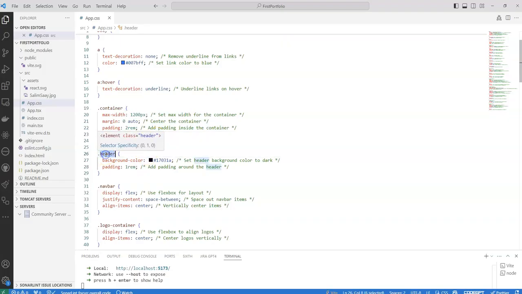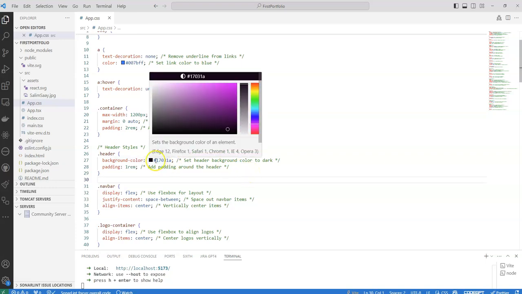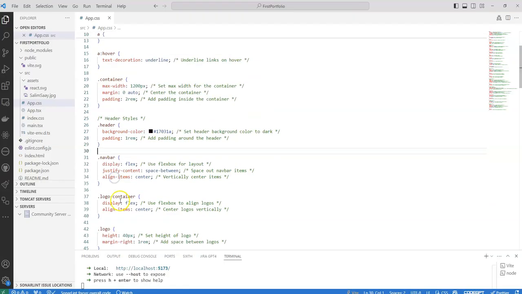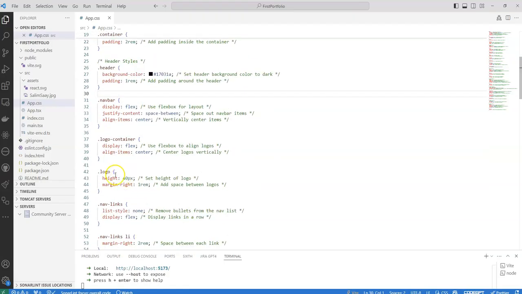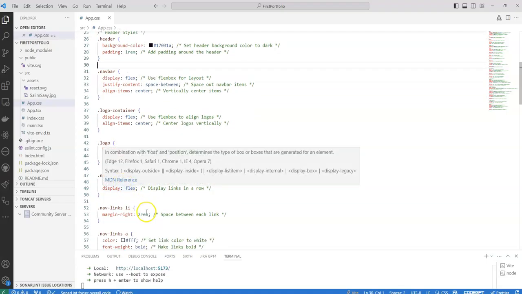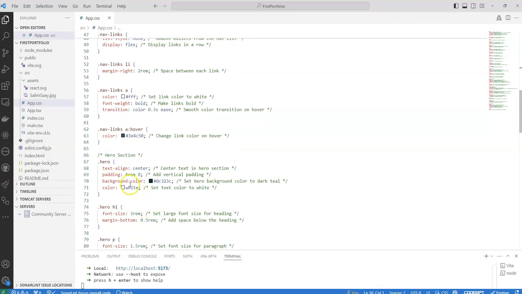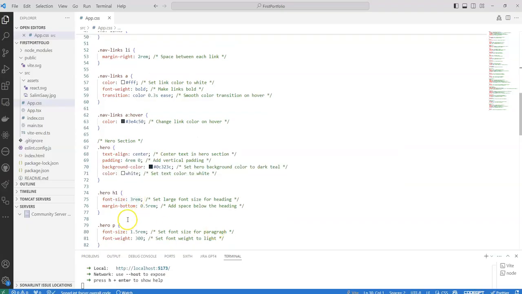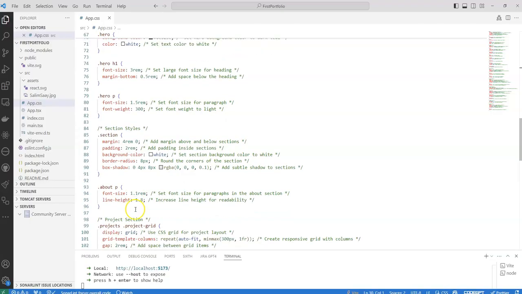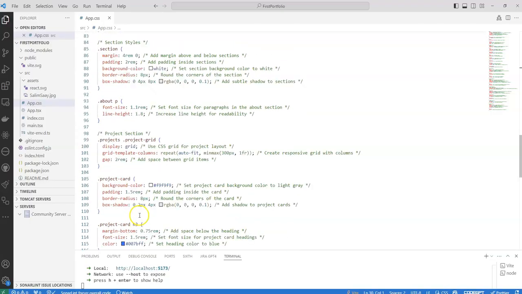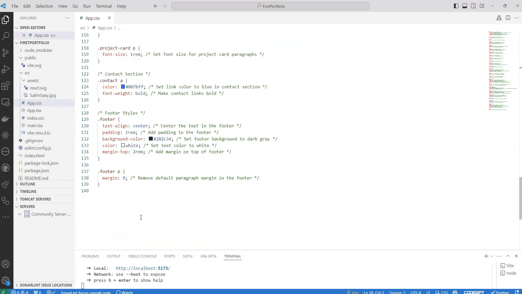The header, we give a style for the header, how much distance it should have, and then the background of the header, we give a color here. So the navigation bar, and then the logo, and navigation links, how they should look. All those details are here. And also then we have the sections. So all of them are considered and formatted in this CSS file.